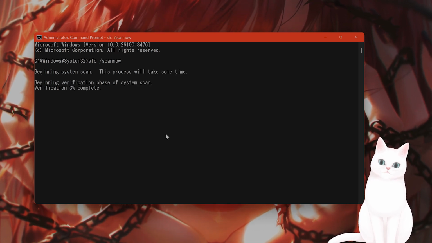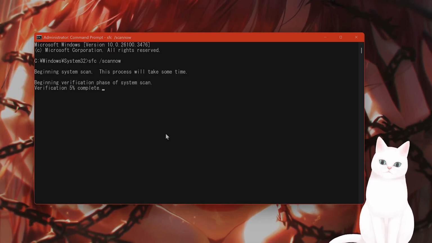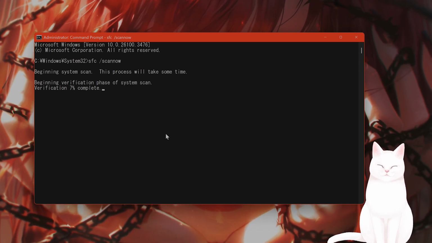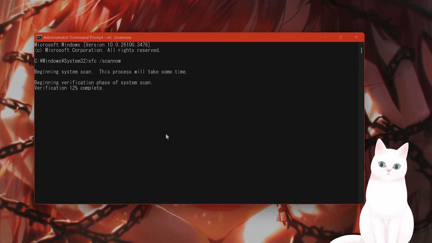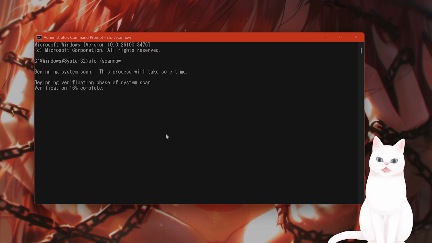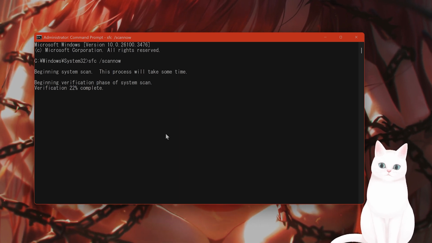So what this will do, this will verify all of the files on your Windows system. If it finds any corrupted files, it will automatically replace them. This is very useful, and this will fix the issue for most people.